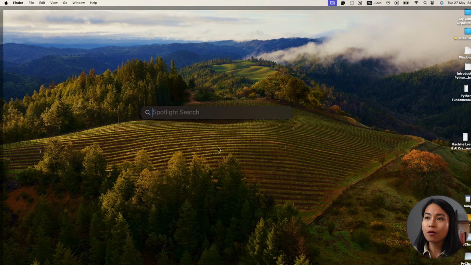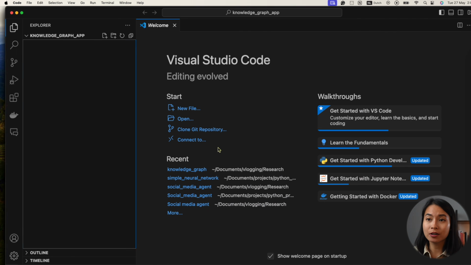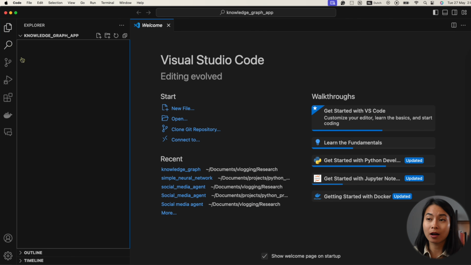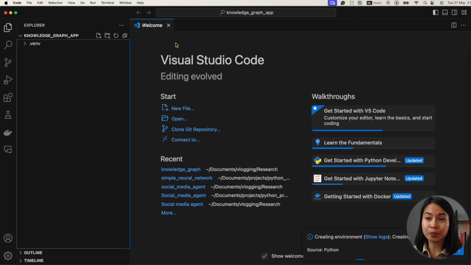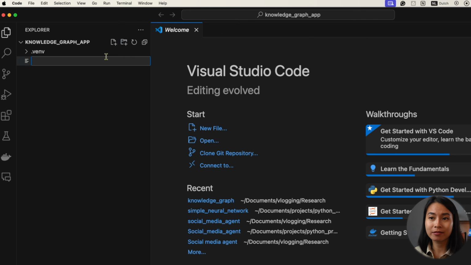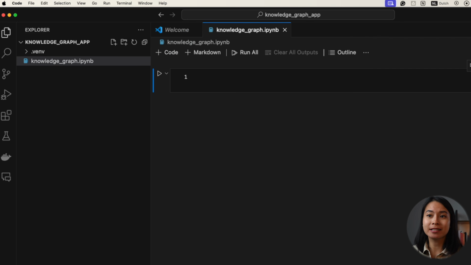All right, so let's go to VS Code, and I have a knowledge graph project over here. Let me quickly create a virtual environment. I'm using Python 3.12 here. And let's now create a Jupyter notebook called knowledgegraph.ipynb, and this is for experimentation. I want to show you how all this actually works under the hood before we start creating the application in Streamlit.